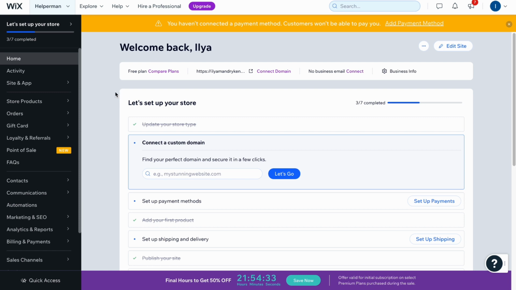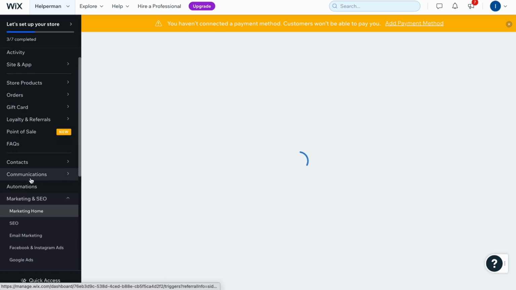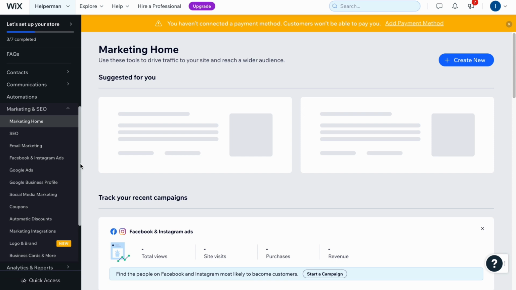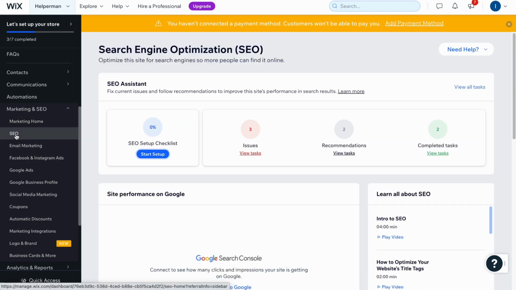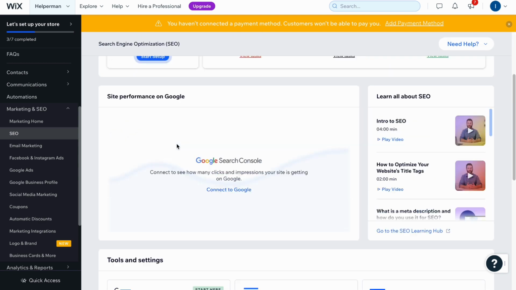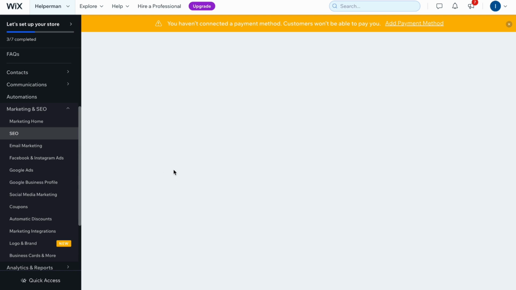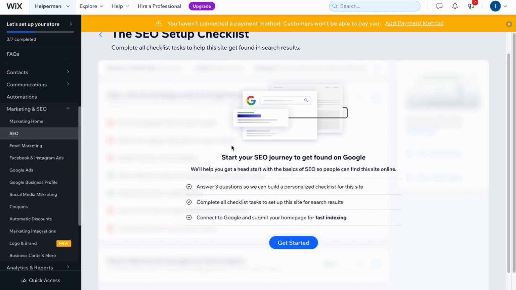Firstly, we need to open our dashboard and here click on marketing and SEO. So we'll come to the next page where we have a couple of sub pages, and what is important for us is that we need to open our SEO section. As you can see, we have an SEO assistant, and also we have an SEO setup checklist. I recommend you to open this checklist. So let's click on start setup, and as you can see, we'll come to the next page where we can start our SEO journey to get found on Google.